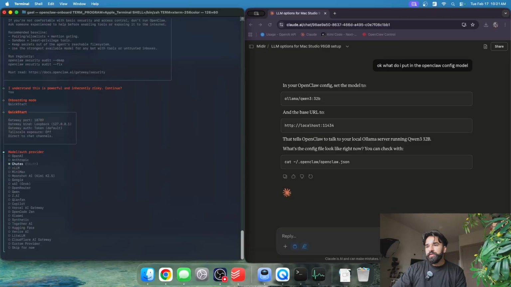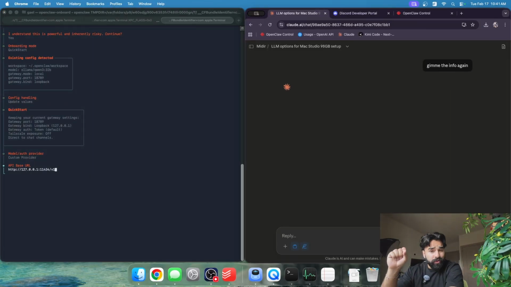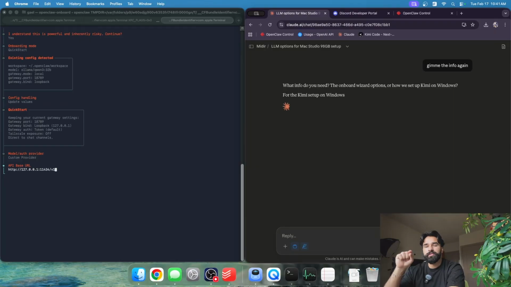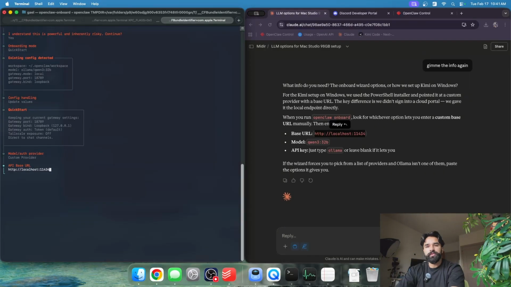If you've been doing this, you're already used to this setup. This isn't the craziest thing in the world. Let's do custom provider. Let's do the base URL. I believe that if you're doing local models, you have to do custom provider because that base URL points it to like a local host basically. So let's fix that. API key, leave blank, or just do Ollama.